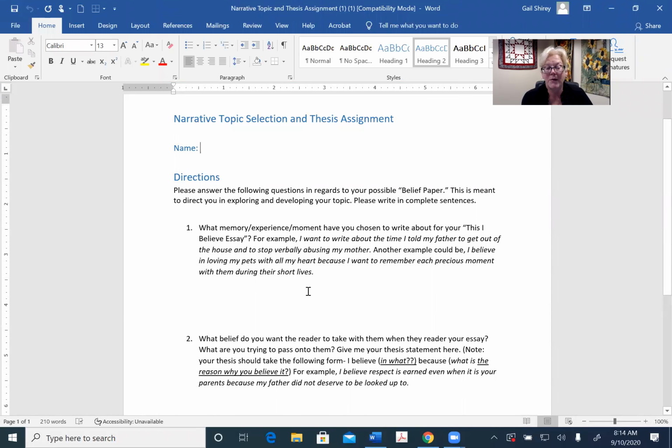And I give you an example. I want to write about the time I told my father to get out of the house and stop verbally abusing my mother. Then I give you another example. I believe in loving my pets with all my heart because I want to remember each precious moment with them during their short lives. Now, again, these are both examples of what other students have written.